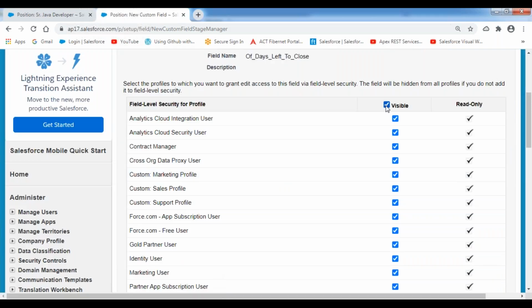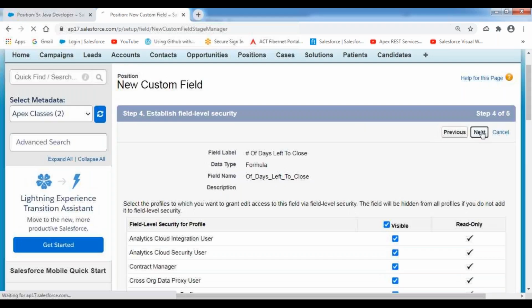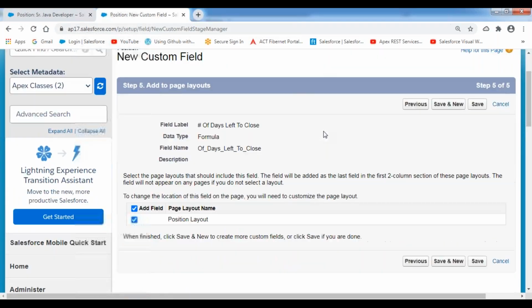Select the checkbox, check visible to make the field visible to all the profile users. Now make it save.